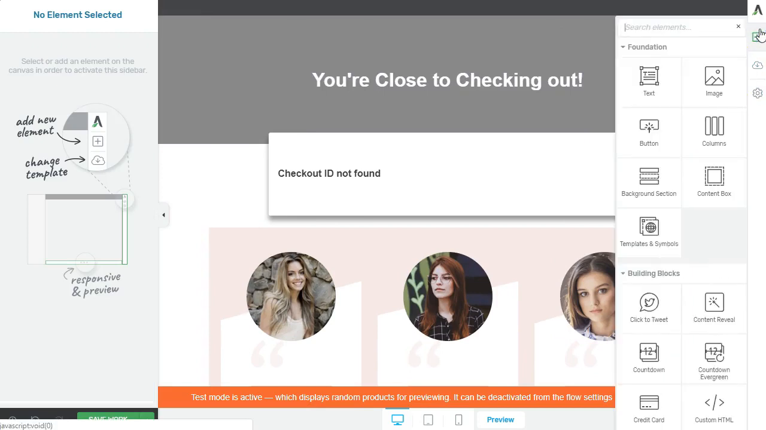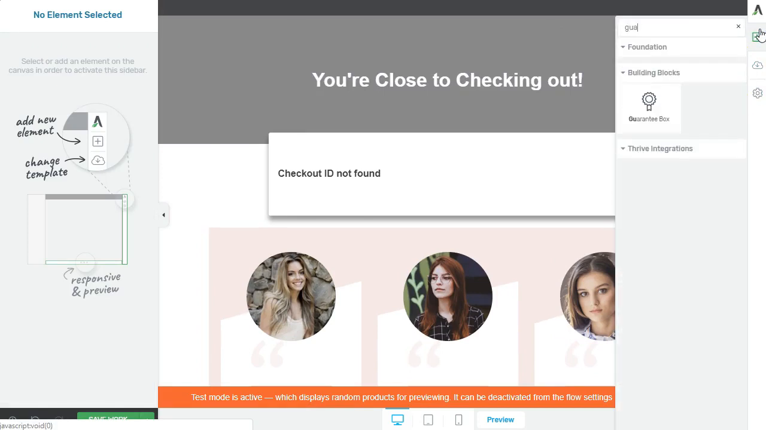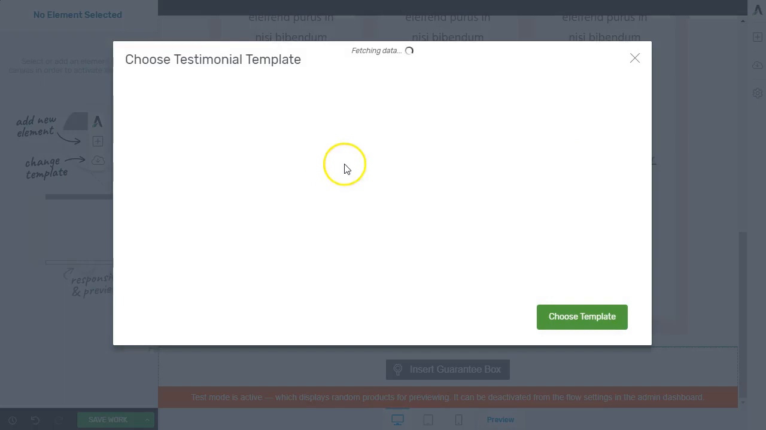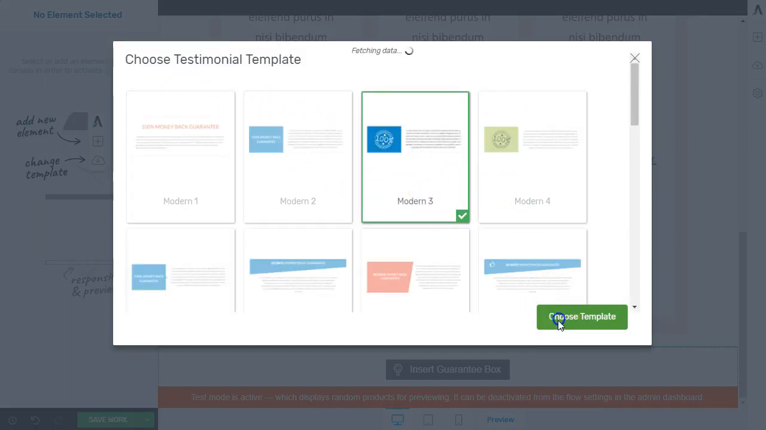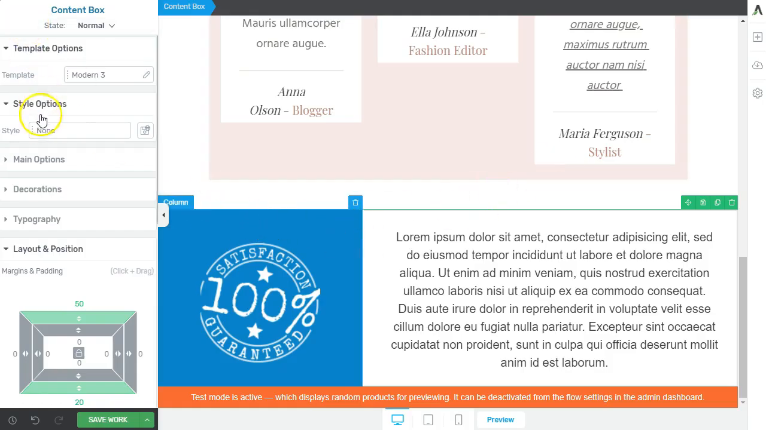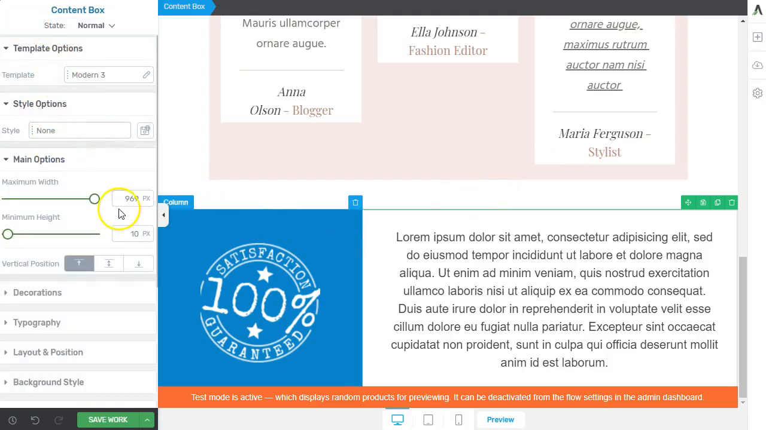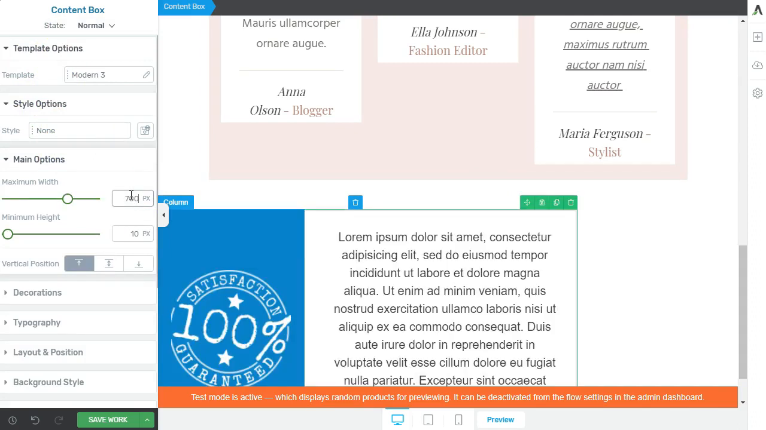And finally, let's put a guarantee box. And that's what's great about Thrive, is because they're kind of built on selling things. They've got things like guarantee boxes ready to go. So it makes it very easy. Okay, so now we have a guarantee box. And again, let's make this 700 pixels and put it in the middle.